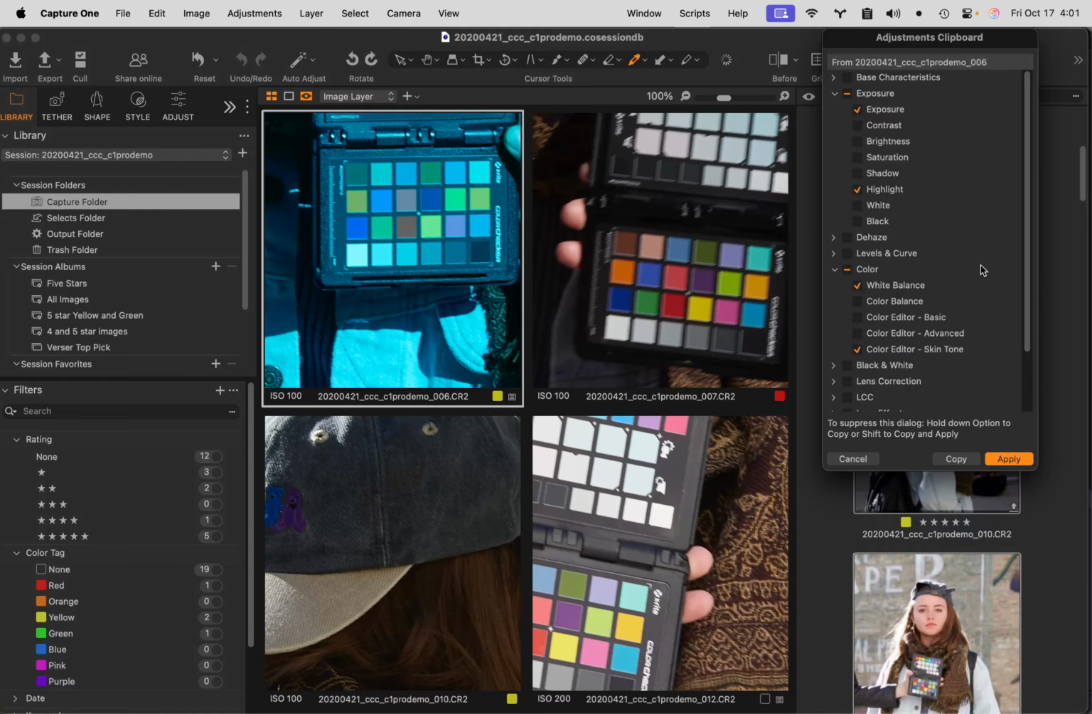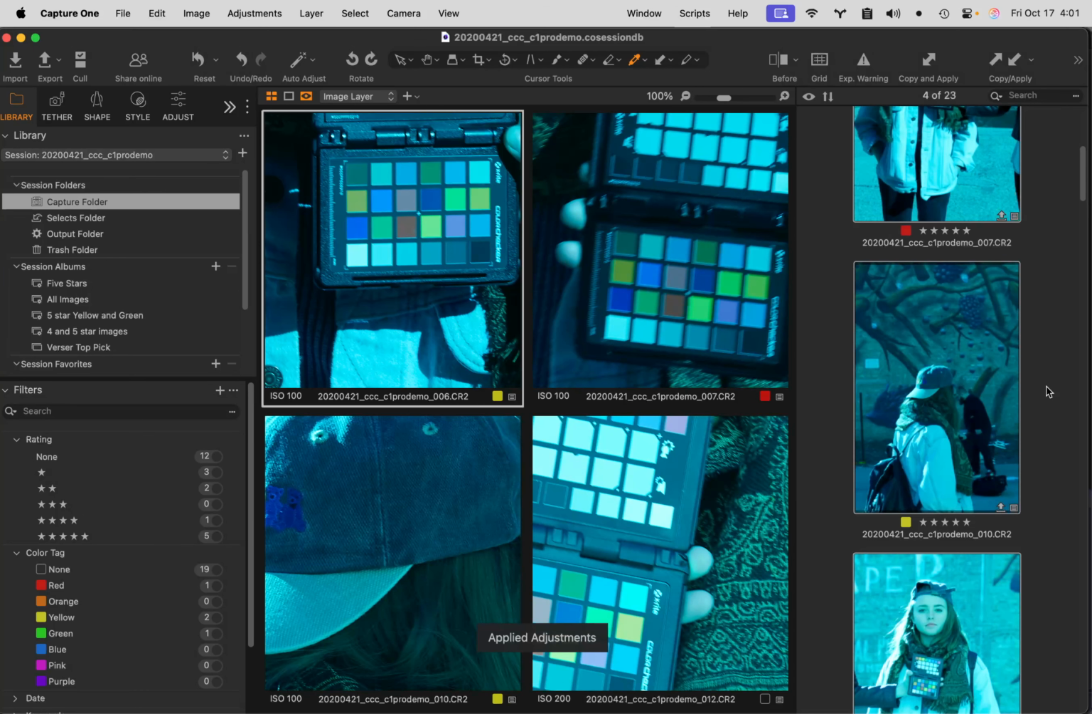I could say, yes, I want to do all of these things. If I didn't want the highlight recovery, I can uncheck that. If I didn't want the exposure change, I can uncheck that as well, and it will only do the white balance. I'm going to leave the skin tone in there as well, and then simply hit Apply. You'll see it does it to everybody. So it's just a shorter way of doing it. Anyway, questions about any of this?